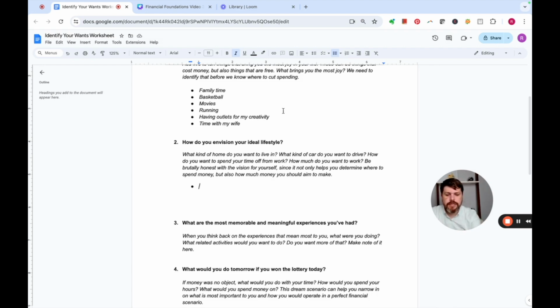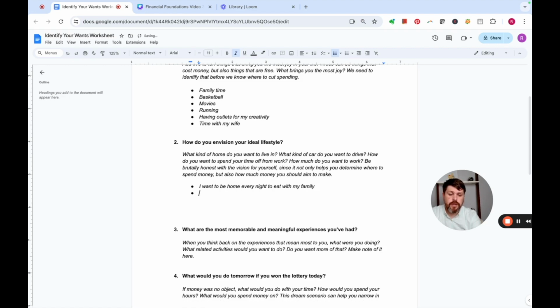My ideal lifestyle is I want to be home every night to eat with my children, family. That's an important thing for me. I think it's really important that I be there for activities, but also just so we can all eat together. I find that highly important, so I'm going to put that there.